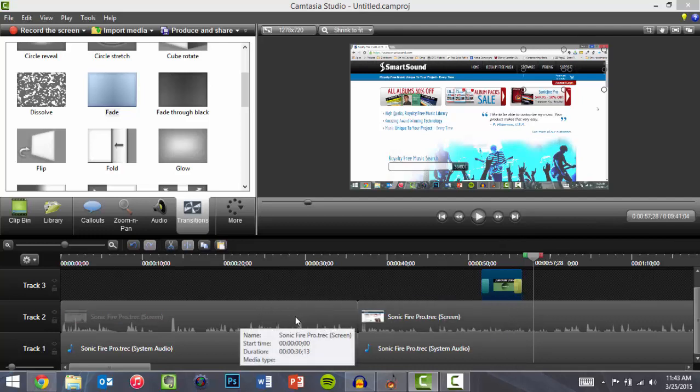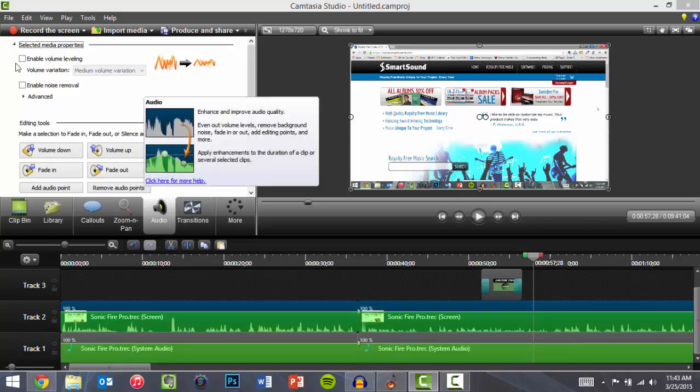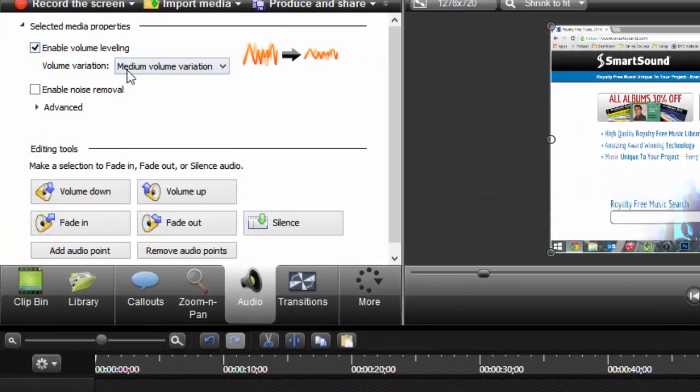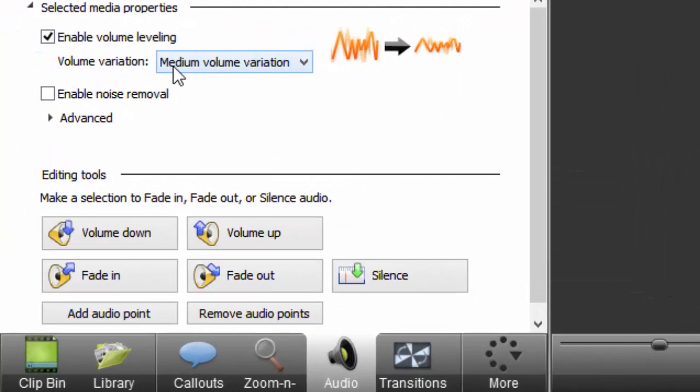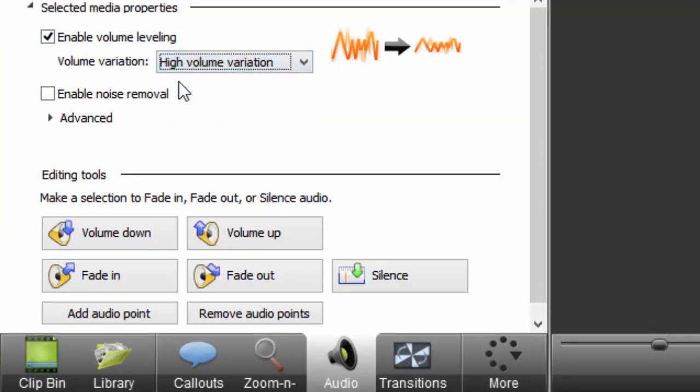Now, you notice my audio is actually a little quiet. That's where I can come in, and I'm going to make sure I have both tracks selected. I'm going to go to Audio. I'm going to say Enable Volume Leveling. And what that's going to do is level up my voice to this preset level that I have set it up at.